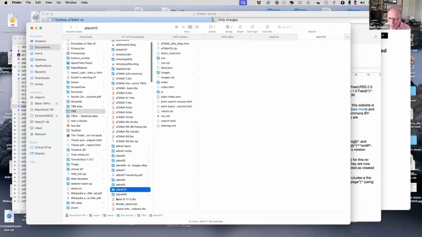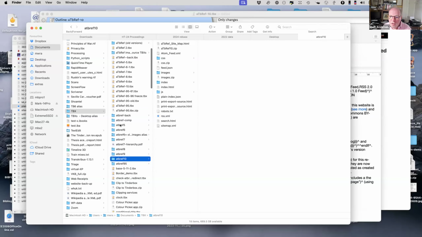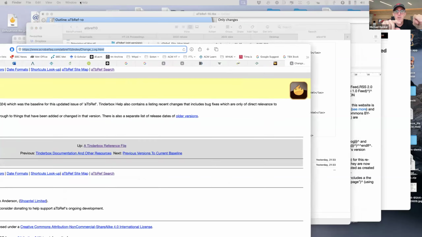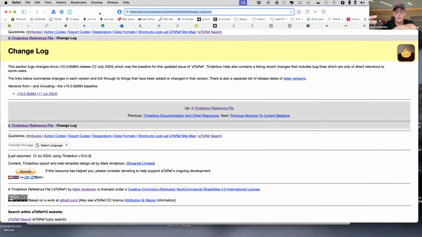So I can go to ATB ref 10. As you can see, these are all the old sites, and I still keep them. So maintain them. Right. So there's an XML file. It doesn't matter if you read XML or not. It's just a load of code. But it turns out that there is a site. And by the way, to pause you real quick, that load of code is read by Google to index the pages of sites.